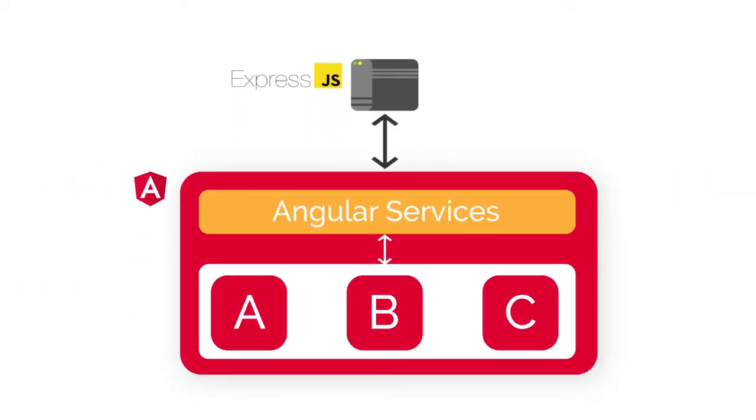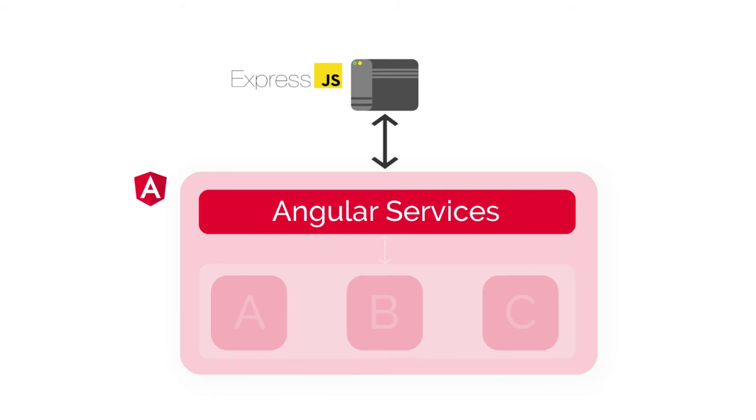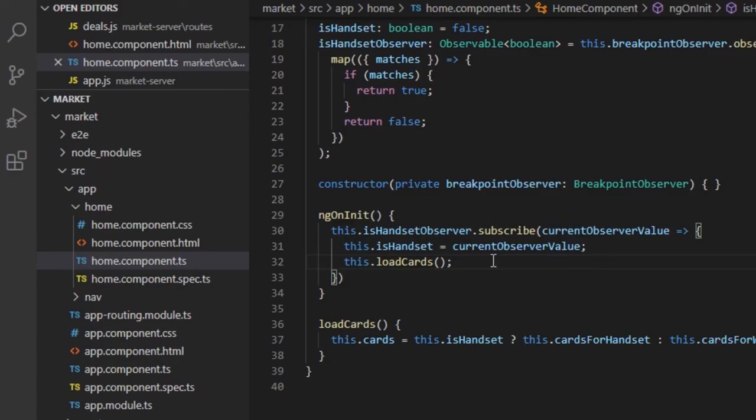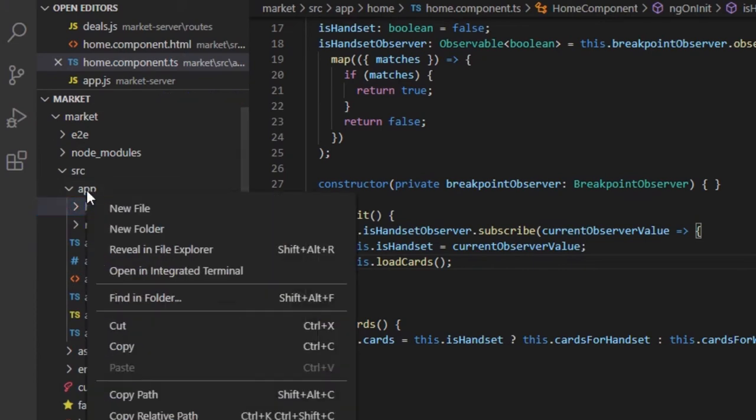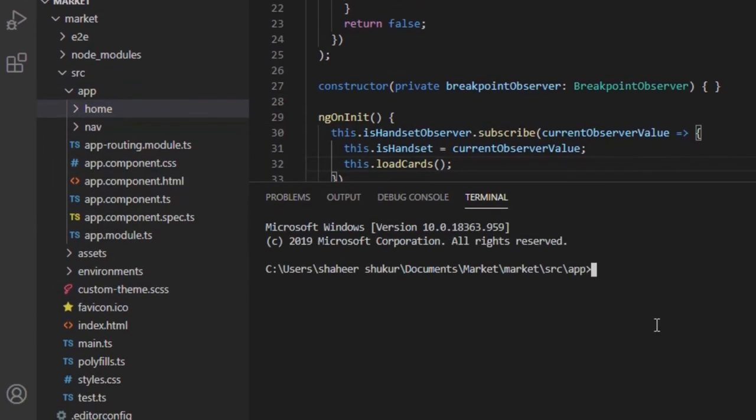Services are messengers in Angular which can be used for fetching data from server and giving it to UI. If there are three components A, B and C which request some data or functionality frequently, Angular service can stand there throughout the application lifecycle and provide service to requesting components. Let's create a service for our application. We will create a service named app inside the app folder. Open the folder in terminal and type the command ng generate service, app.